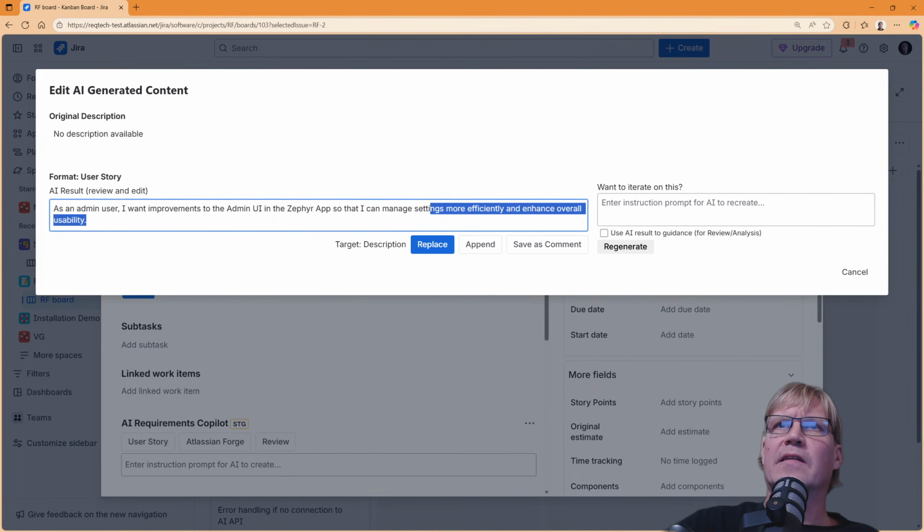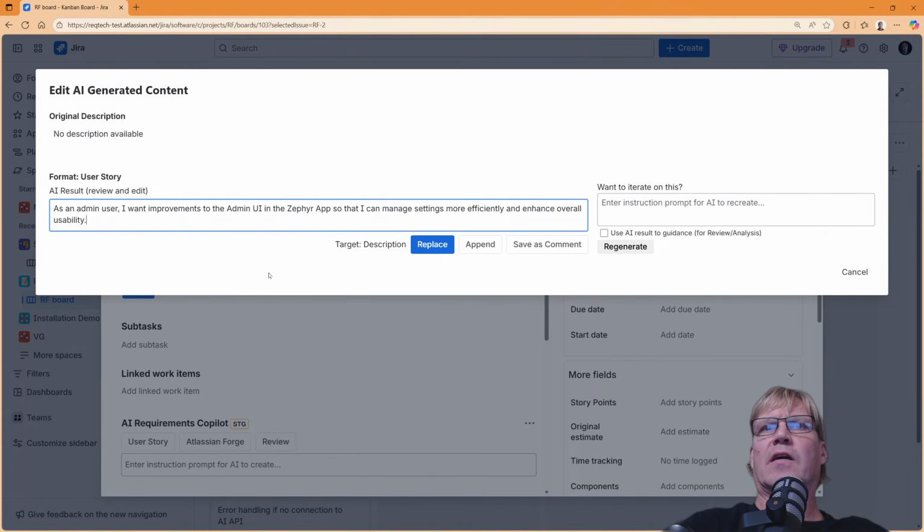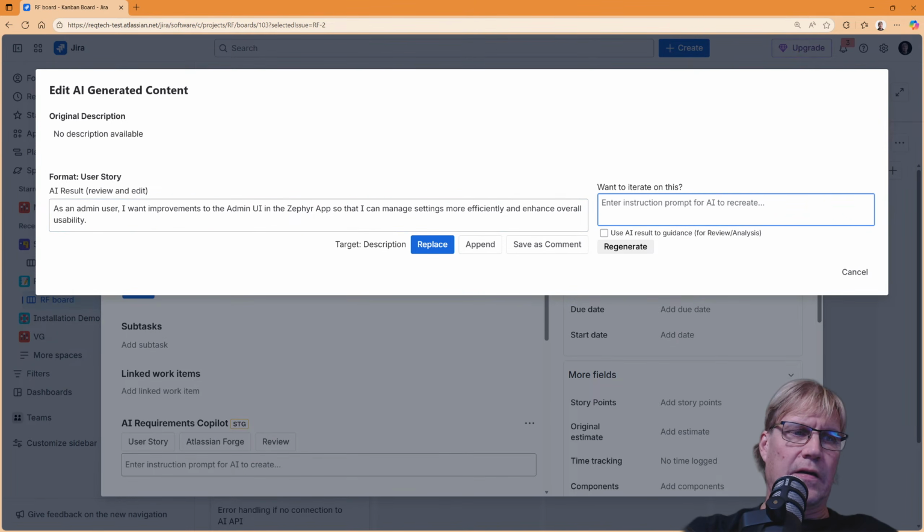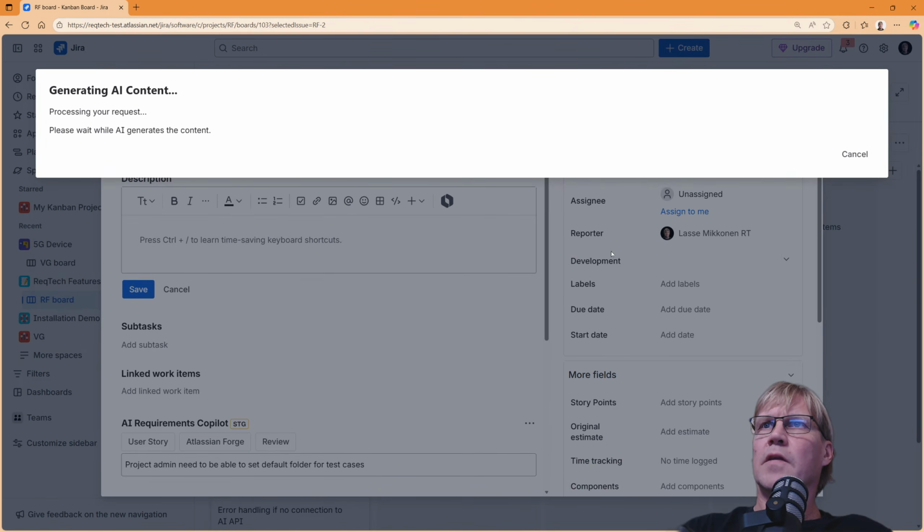Quite close, but it's not always exactly the same because we have some variance, and the temperature setting is still not zero on the model. And then we want to iterate that: project admin needs to be able to set default folder for test cases.